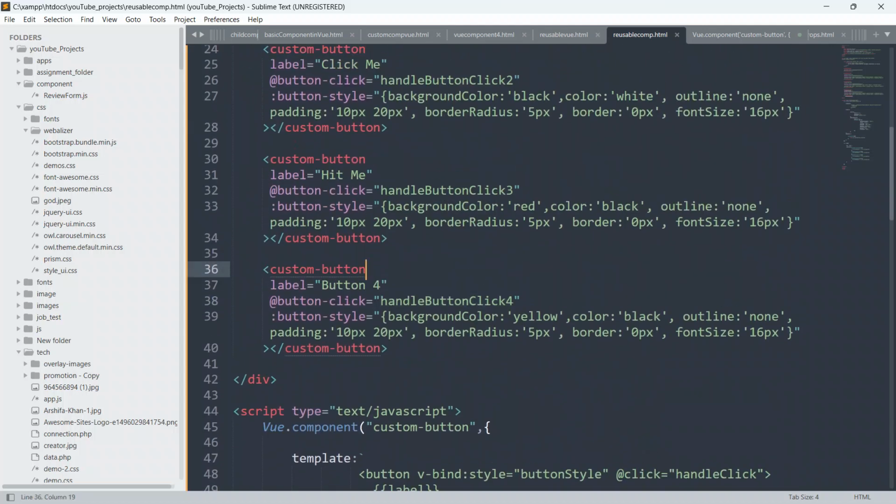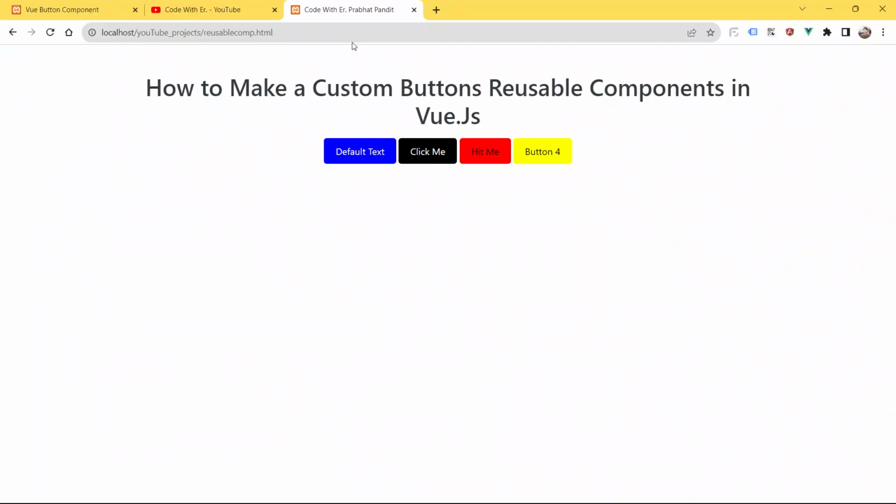So now save your code, go to the browser, and refresh your page. Now one by one, click on every button. Click on the first button. See, button 1 is clicked, click OK. Click on the second button, button 2 is clicked, click OK.